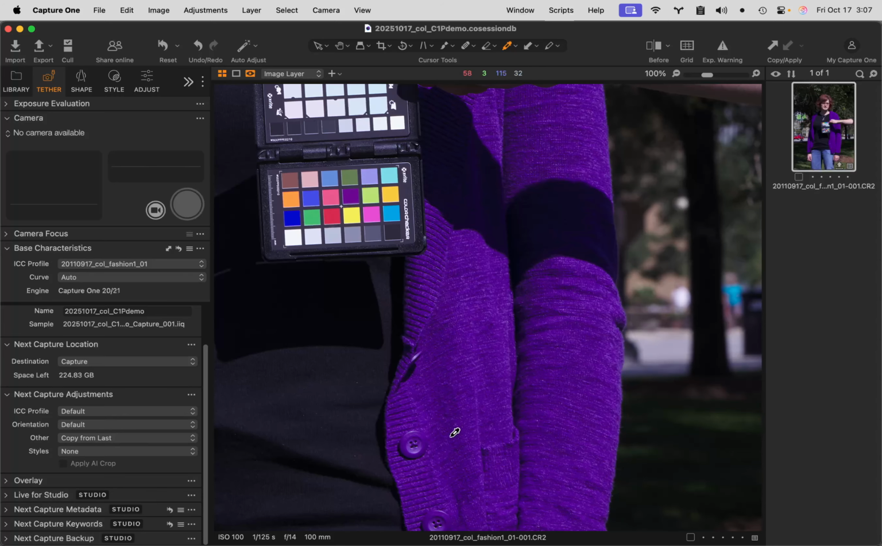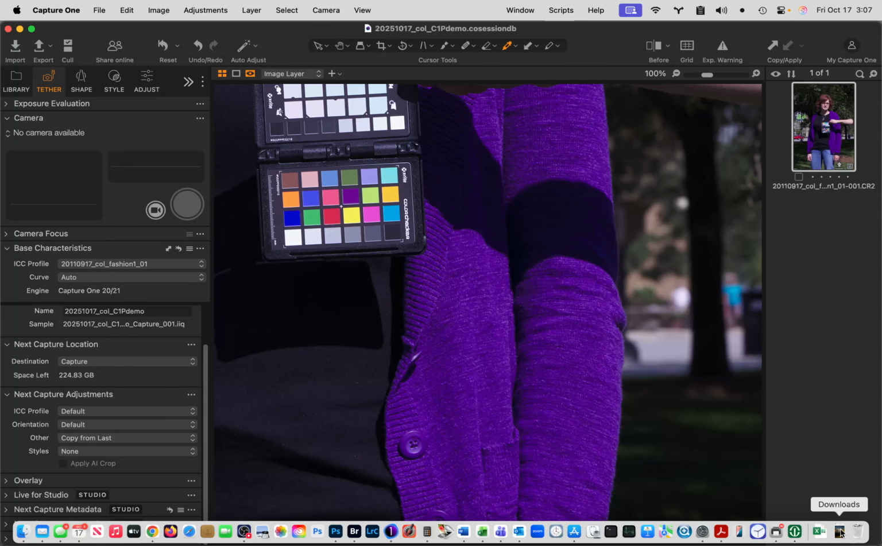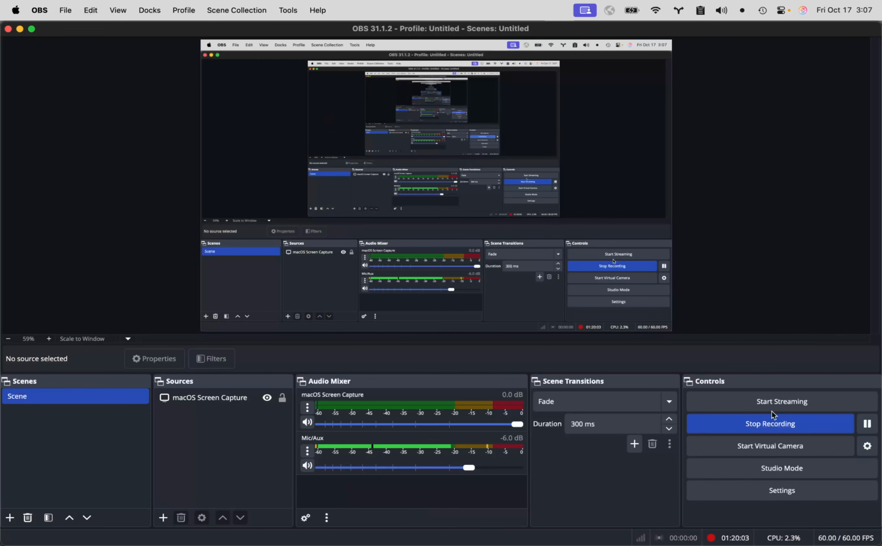So, base characteristics is just that specific image that you're editing, and then next. Hang on just one second.